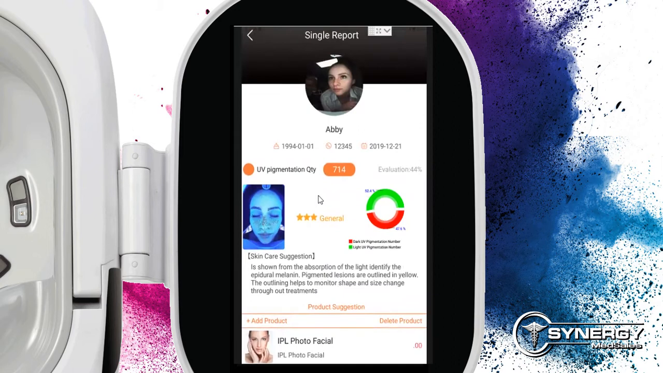So we have UV pigmentation. It gives us a spot count. So it's gonna count how many pigmented lesions are on her skin, and then show us in this pie graph how many are dark and how many are light.